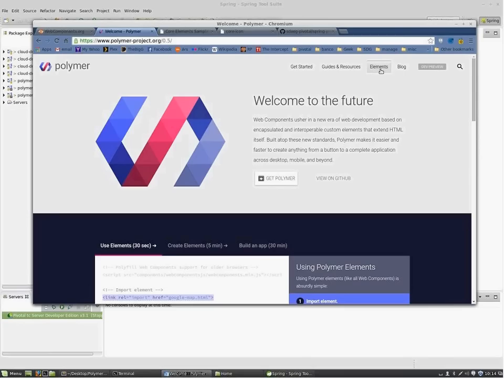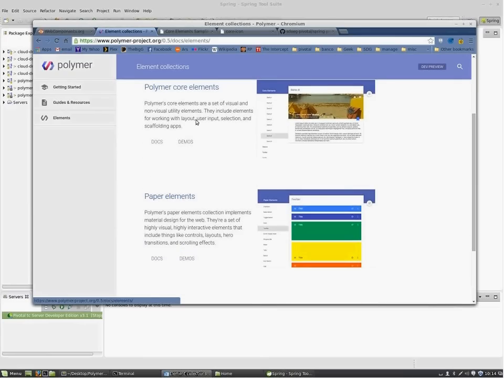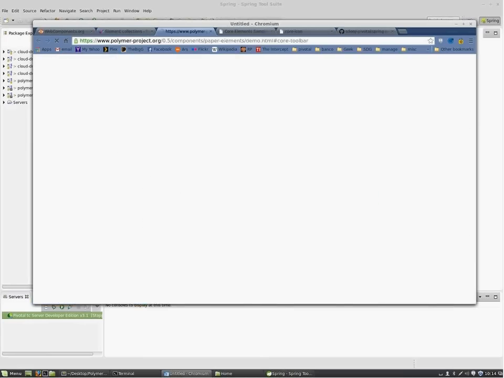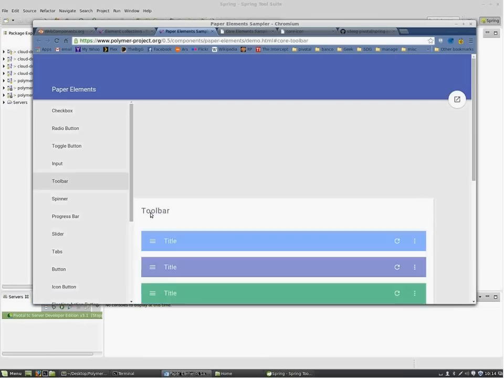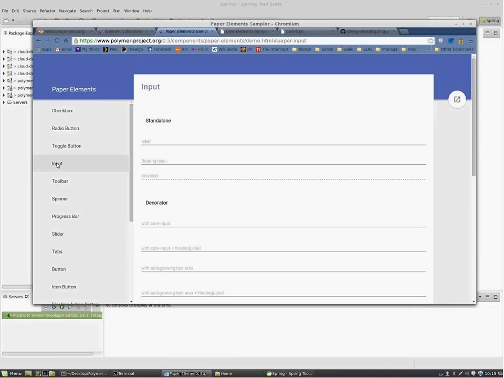From here, you can also get information on the elements. So I can look at the core elements. I can look at the paper elements. The paper elements, if you're interested in getting a look at those, perhaps Google's idea of what input fields should look like and how they should operate, you can go ahead and take a look at these. And you can see these are specific web elements now that we have available for us to use.